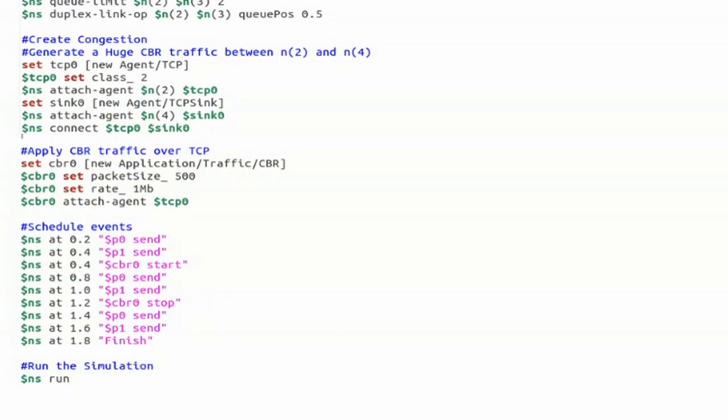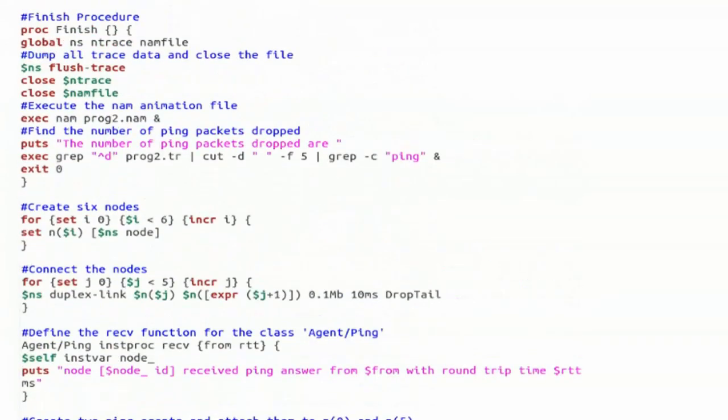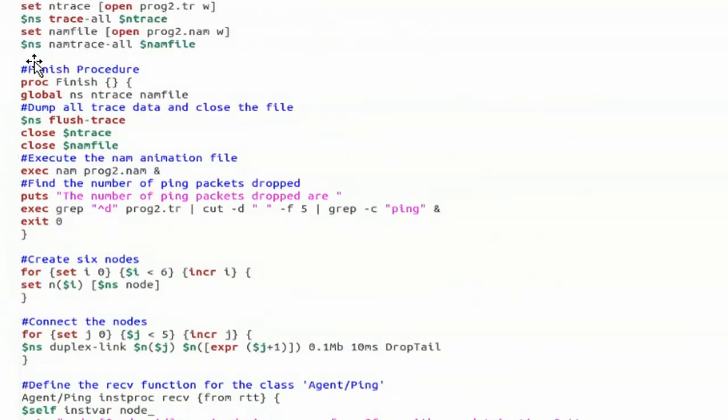So what is my finish procedure having? The one we didn't touch in the beginning, right? Yes, finish procedure is here, procedure finish, and you should have the procedure name, argument list, and then the beginning flower brace in the same line here. Yes, and I have defined global NS and NAM files. I have created 2, and then we are actually dumping all the trace file data and closing the file. So I just flush the trace, close the NS file, close the NAM file, and now I need to execute the NAM animation file. Okay, so exec nam program2.nam, and I have executed that.